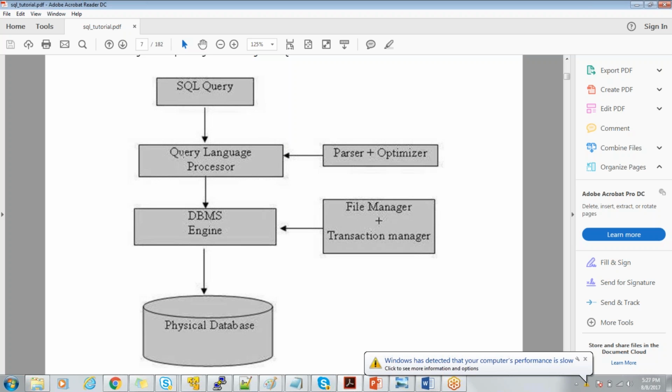And then it comes to the database engine. In the database engine, you will have the file manager and the transaction manager. The file manager will have the record of what transactions have been done, and the transaction manager will be saving the previous transactions, and then it will hit the physical data. Here the physical database, as I told you, is database files, control files and redo log files.